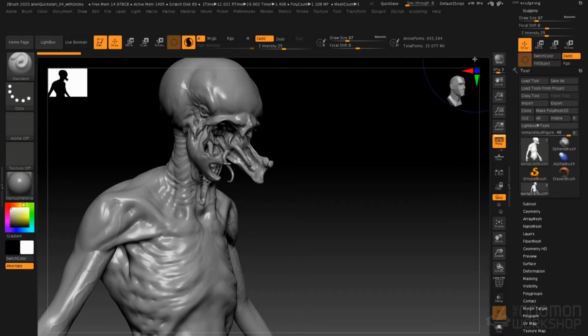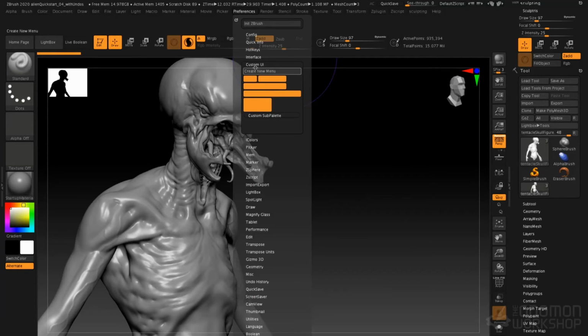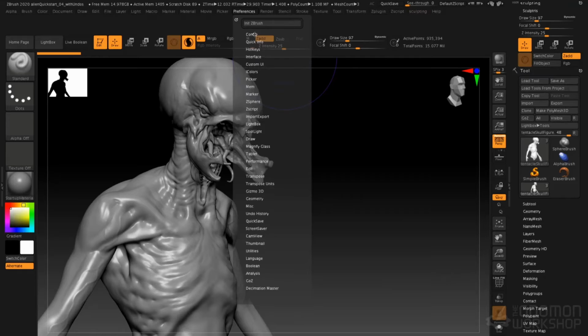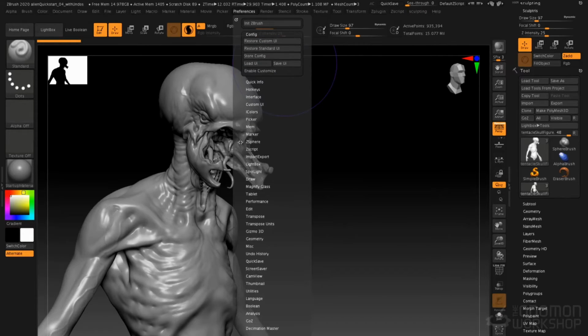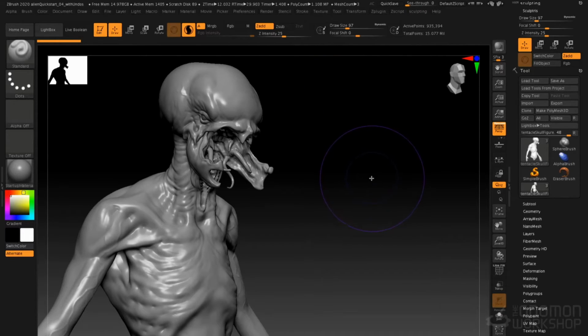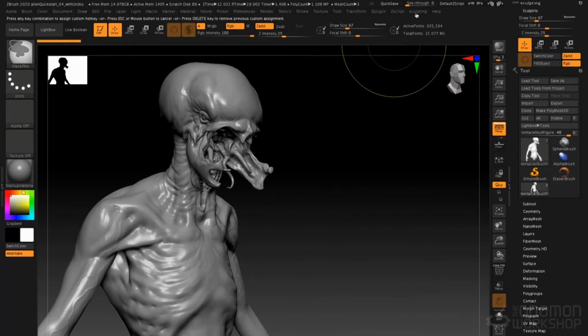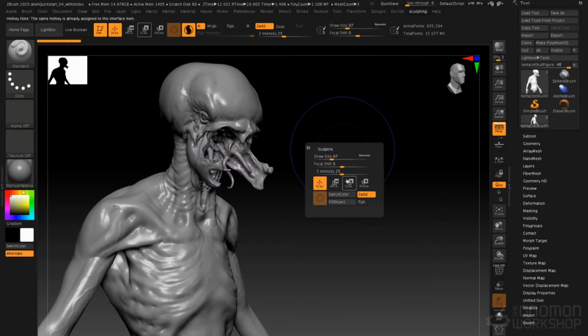What I want to do is I want to hotkey it. To do that, I need to go to Preferences, go to Config, and turn off Enable Customize. Now, if I Control-Alt click on a menu item, instead of moving it around the interface, it allows me to set a hotkey. So go to Control-Alt click on Sculptris. It asks me for a hotkey. I'm just going to set that to Alt-S. Alt-S now opens that menu wherever I am on screen.